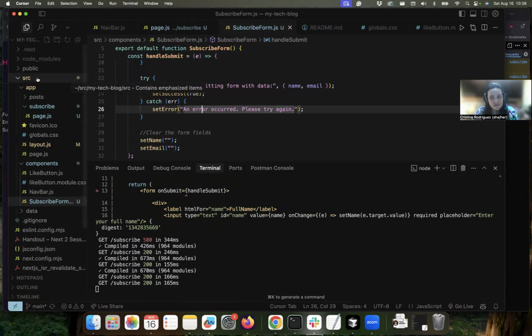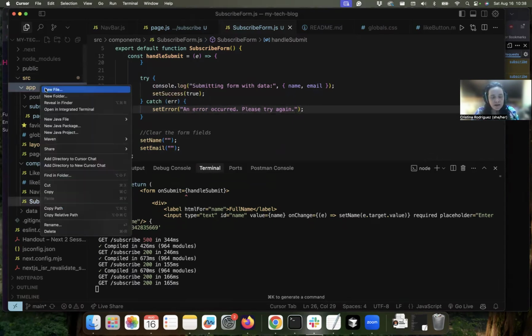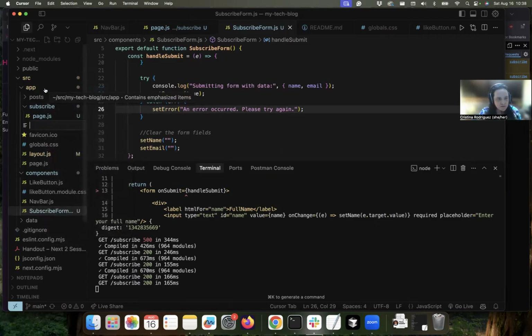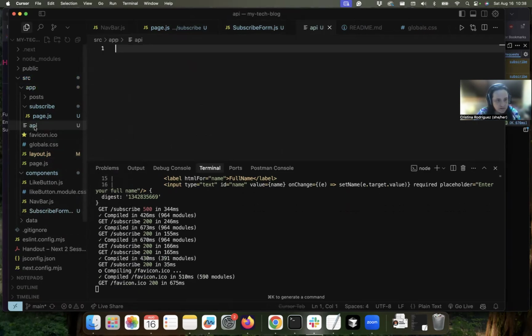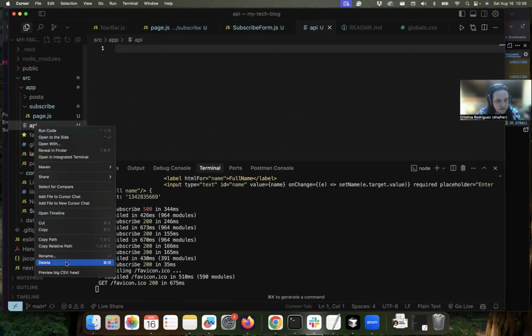So how do you do that? Well, it is also a very nice Next.js syntax that is super easy, and it's also a convention. Basically, inside your app, you create a folder that has to be called API. So now you are creating the API folder. Did I create a folder? No, this is not a folder. Let me delete this.